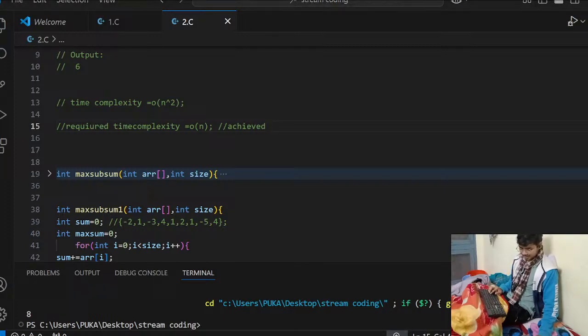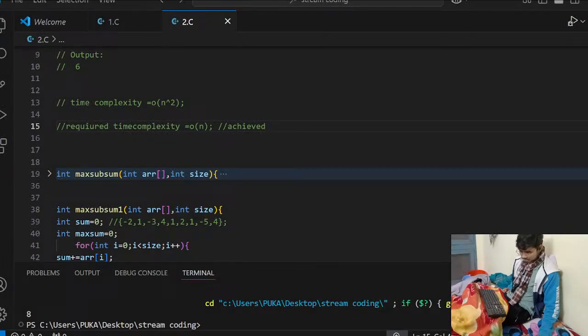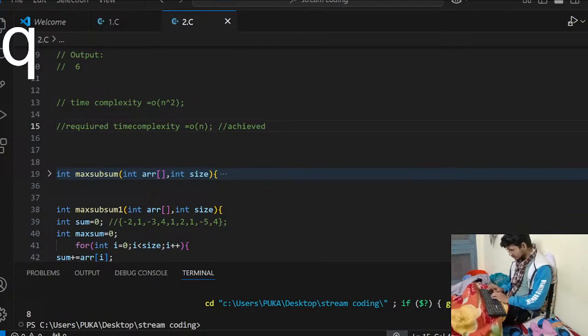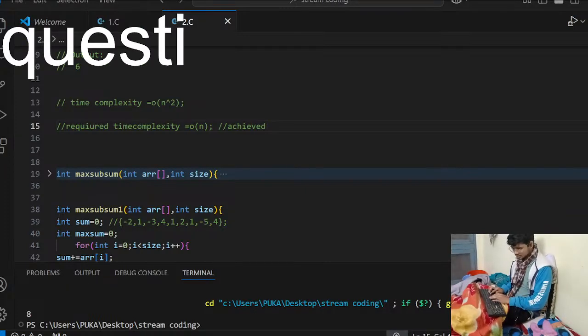Can I type here something in this? I will try. Scene 2. Can I make any text here? Color source. There is an option of text. Can I take any text? Text is questions. Okay, I got some questions.